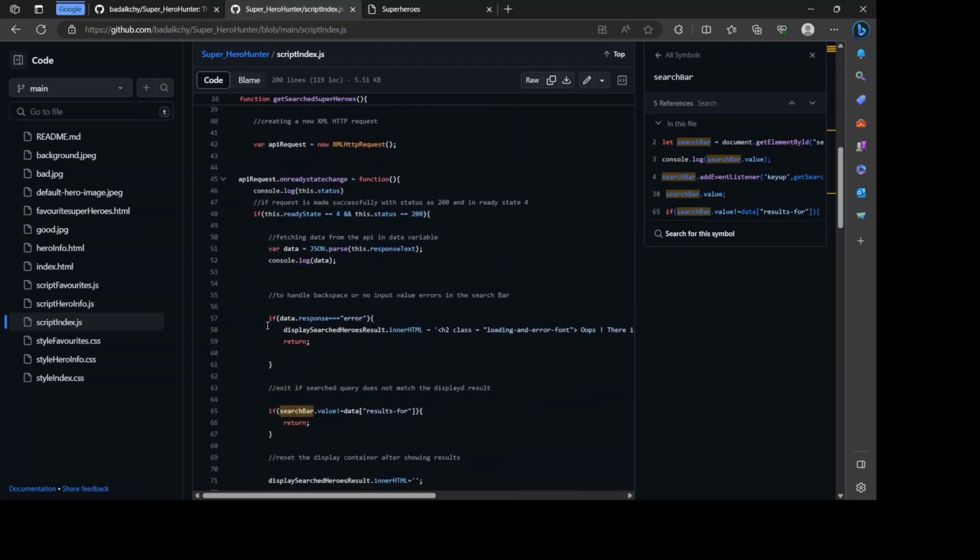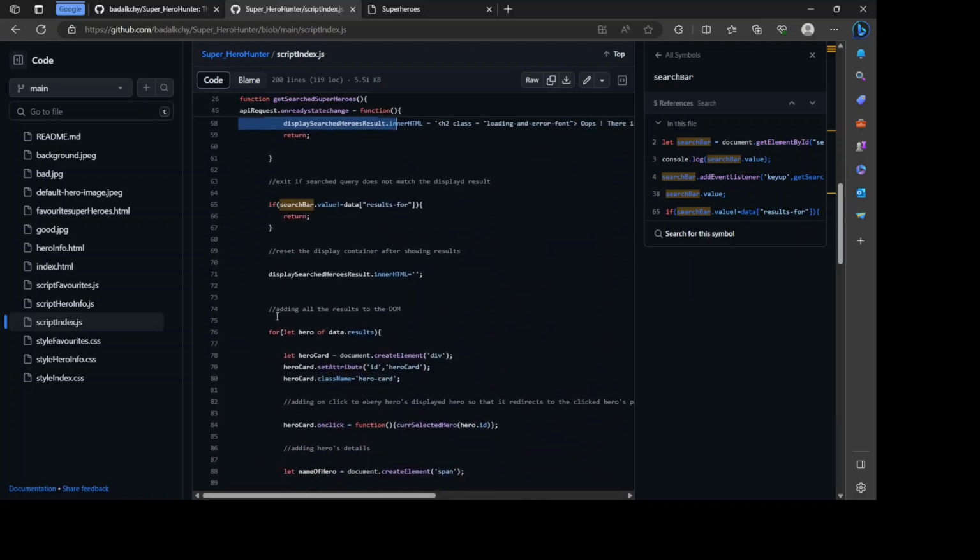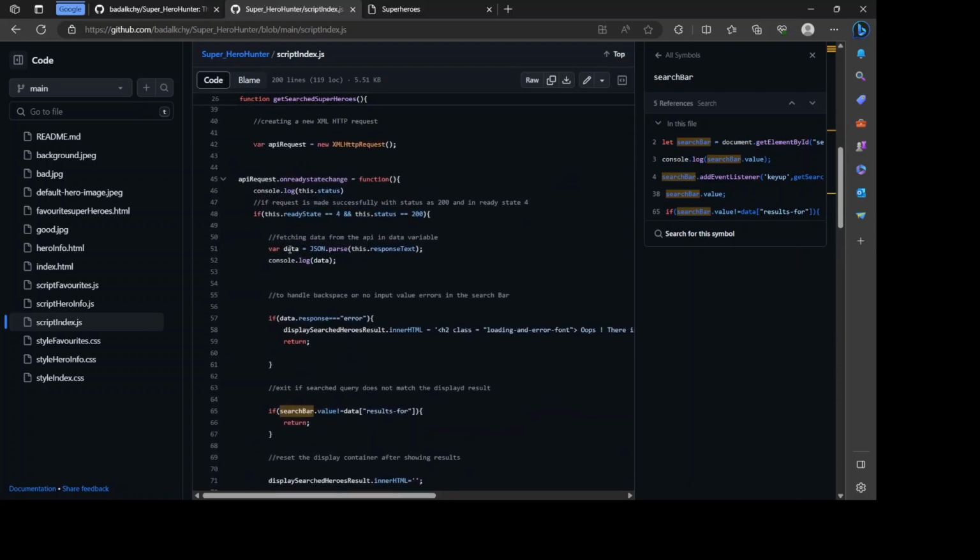Now we are moving to the next part. Here it uses an if statement, where if the search doesn't match, it will show the error. Now moving to line 73. Here it iterates through the results and creates the hero card for each hero, where at line 50 it fetches the data result into the data variable.